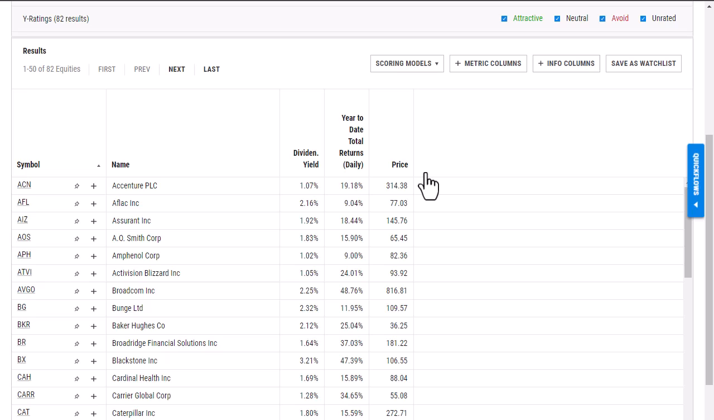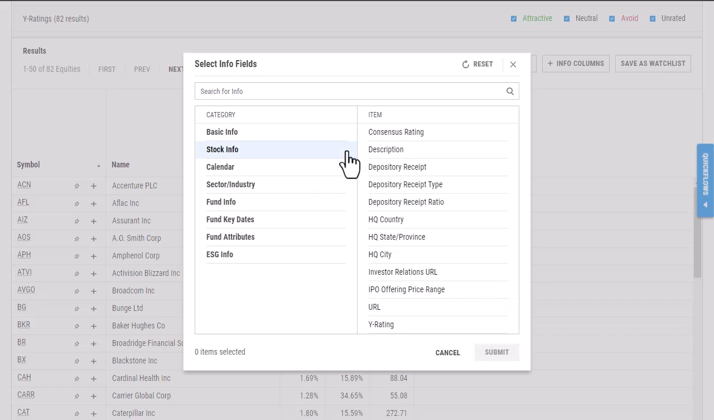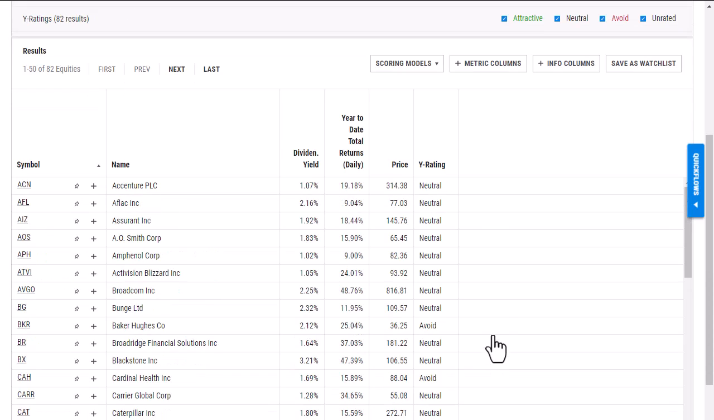I can also add an info column. And for this, I want to look at the Y rating of each company to see if it's a stock worth investing in or not. So if I select this and click submit, you'll also see that it's going to import the Y rating for every single one of those securities.